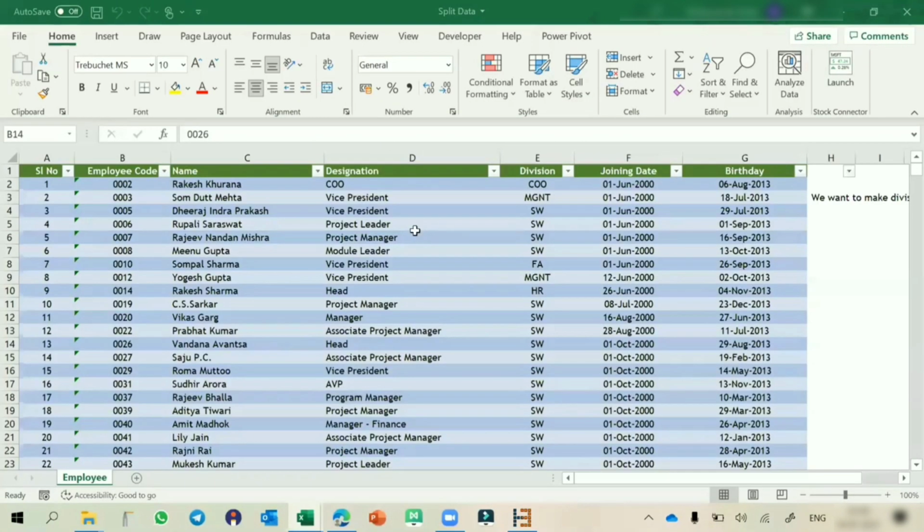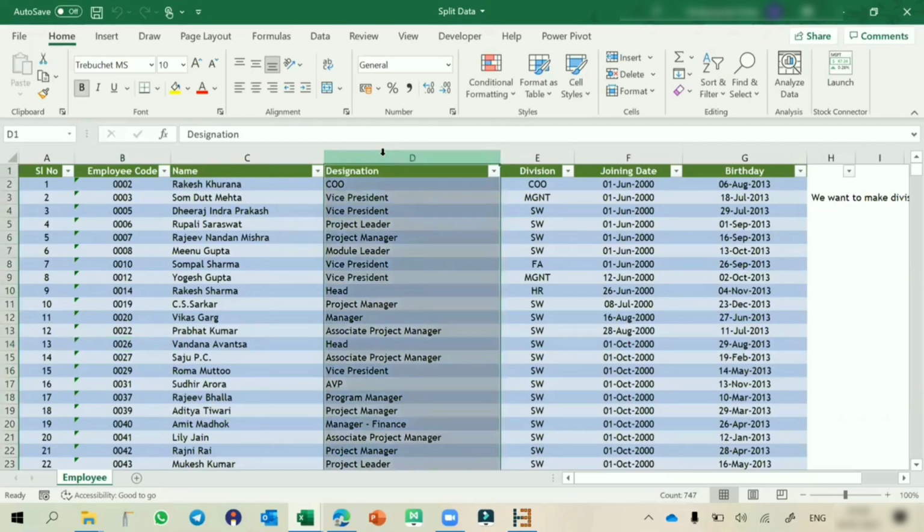Now this is my data. I wanted to split this data or separate this data to multiple sheets based upon this designations. So designation के basis पे मैं multiple sheets बनाना चाहता हूँ. I wanted to create multiple sheets based upon this designation. मतलब जितने भी designations है उसका अलग-अलग sheets बनना चाहिए.